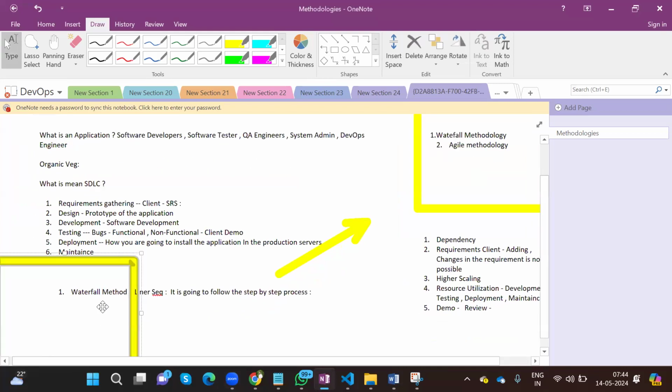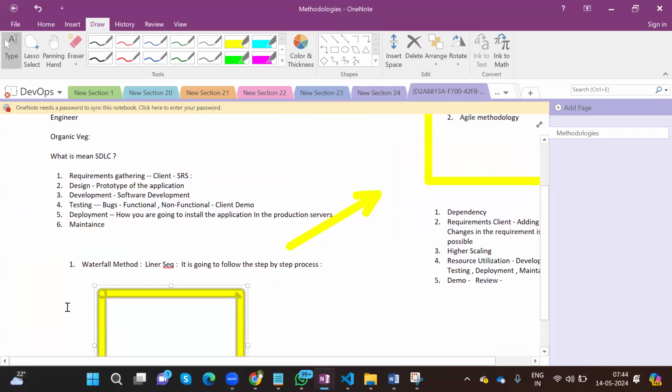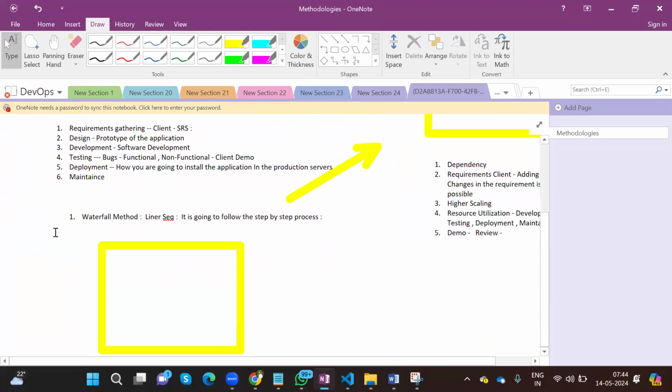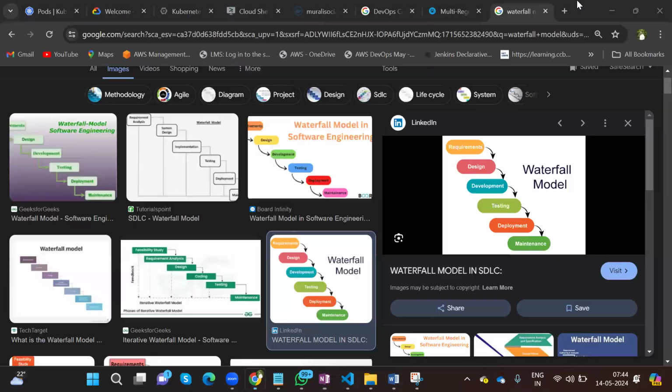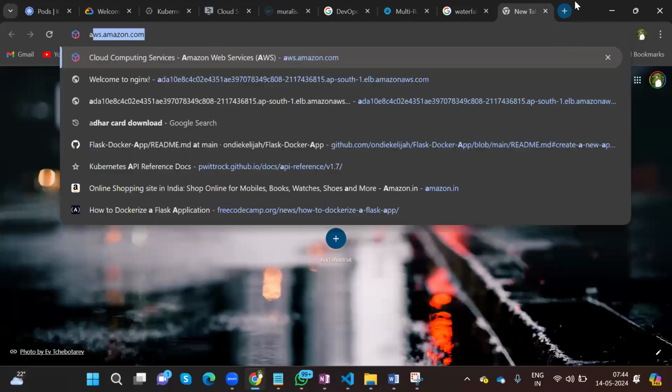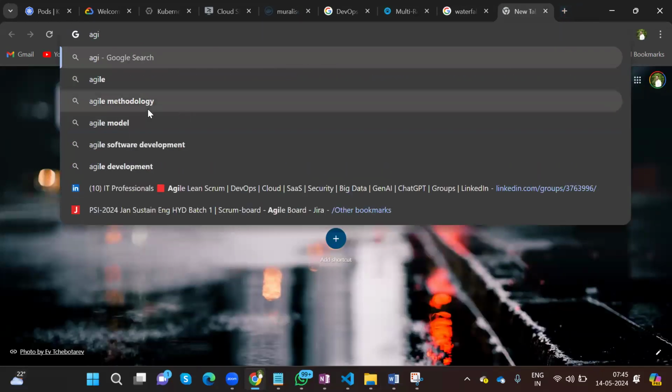So when you go here, try to understand what is meant by agile methodology and how it is going to be implemented. Agile methodology is one of the important methodologies. Everybody in organizations nowadays, if you go to the top MNC companies or any kind of companies, everybody is using this agile methodology.